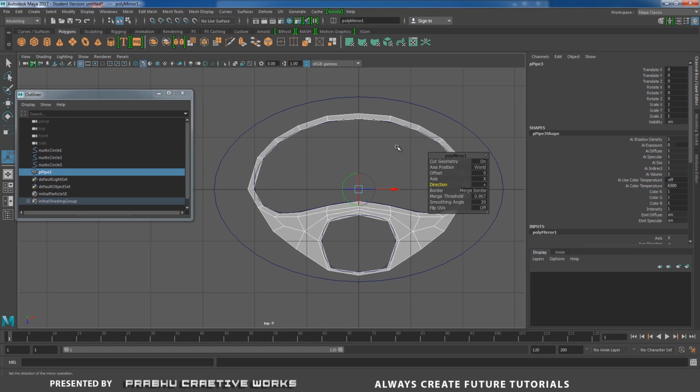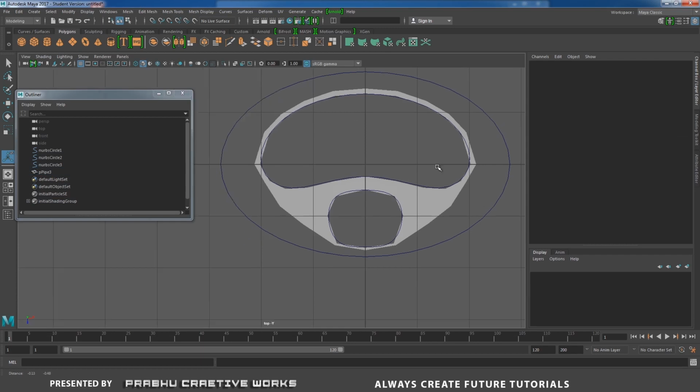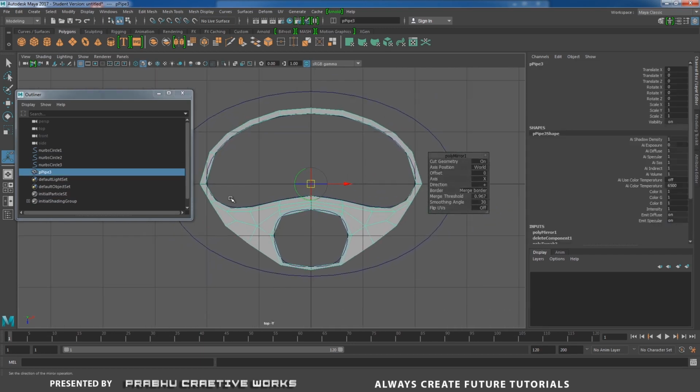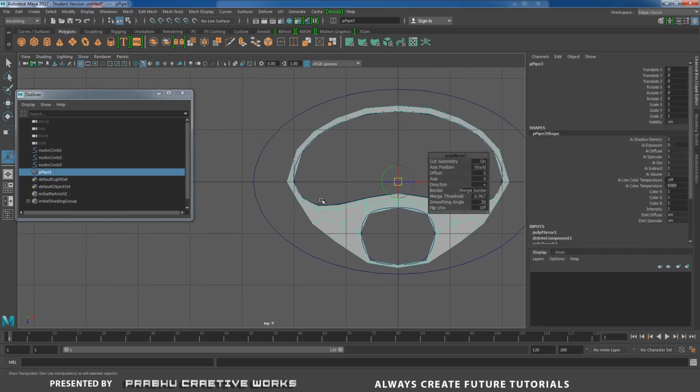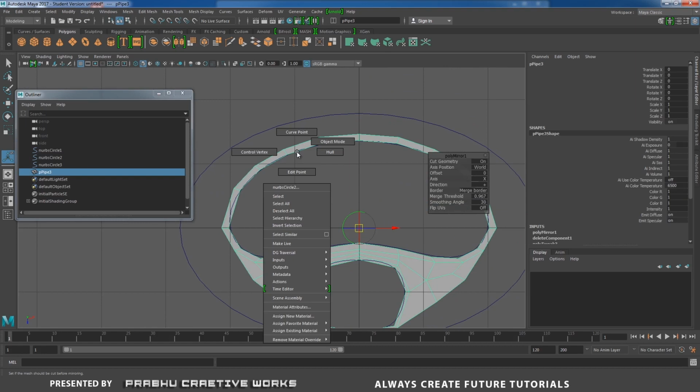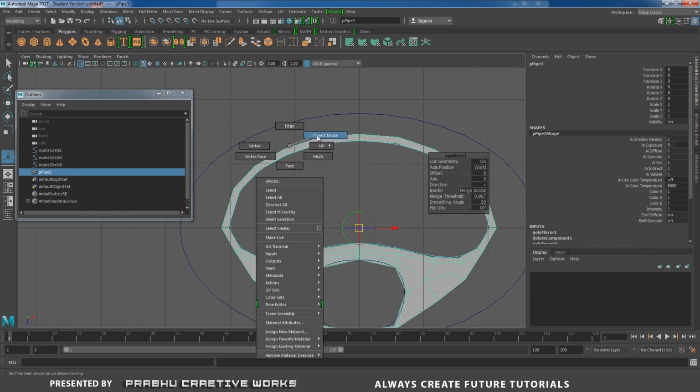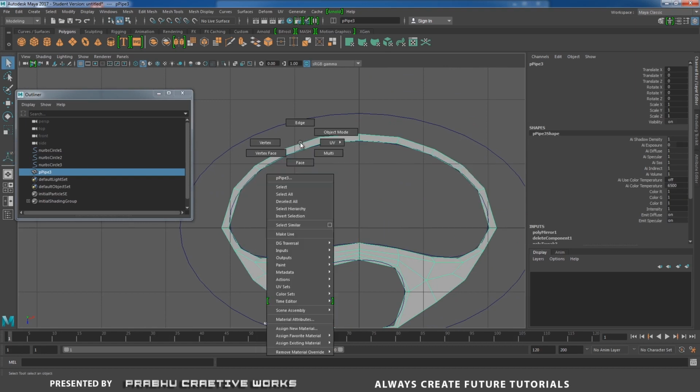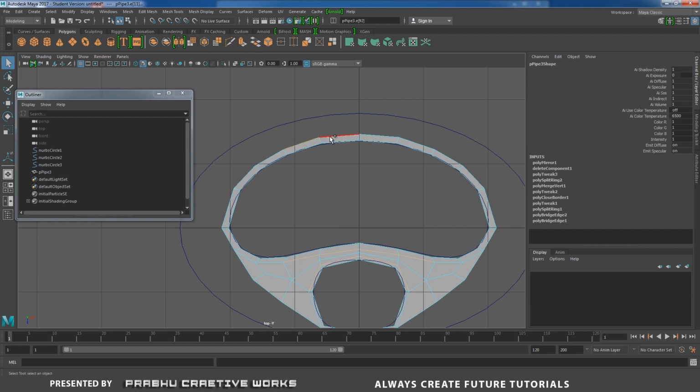So that means it will automatically mirror this object to here, and also it will weld this center part. So click on outside. So now we have a perfect shape in center. So now we need to count this shape. So right click and choose edge mode. We need to count this one.